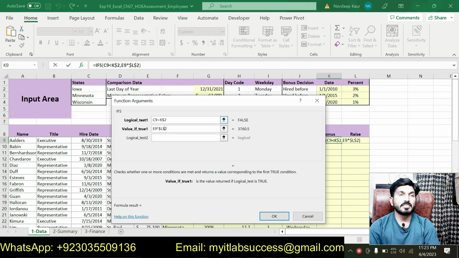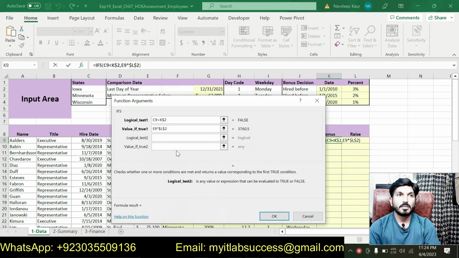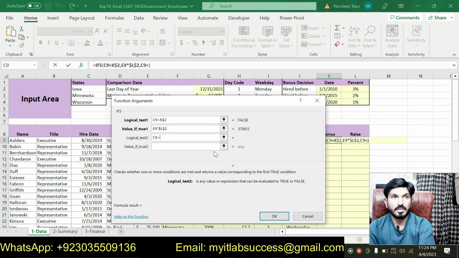So our first logic test is if the employee was hired before this date. So we will type C9 less than K2. So the bonus will be salary multiplied by 3%. So we will move to the next logic test, and the next logic test is mentioned: if the employee was hired before the second date, so let's go to the sheet. So if C9 is less than this date that is mentioned in K3. So we'll make K3 a relative reference.